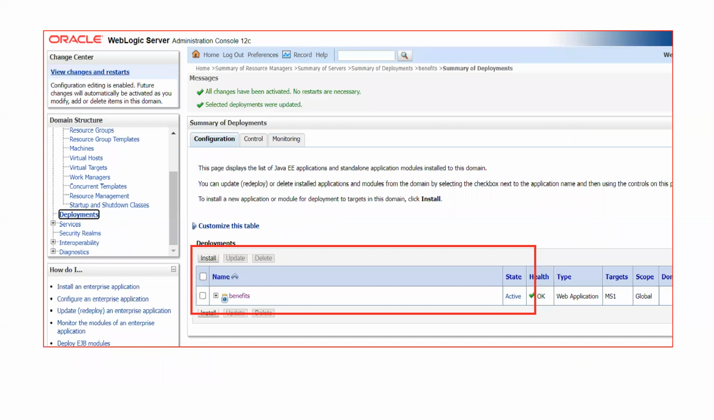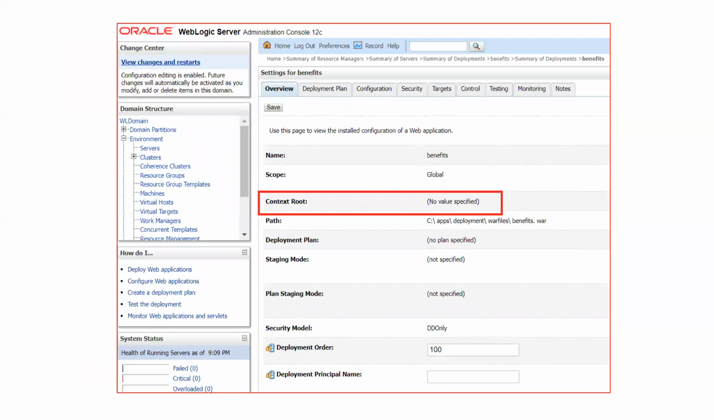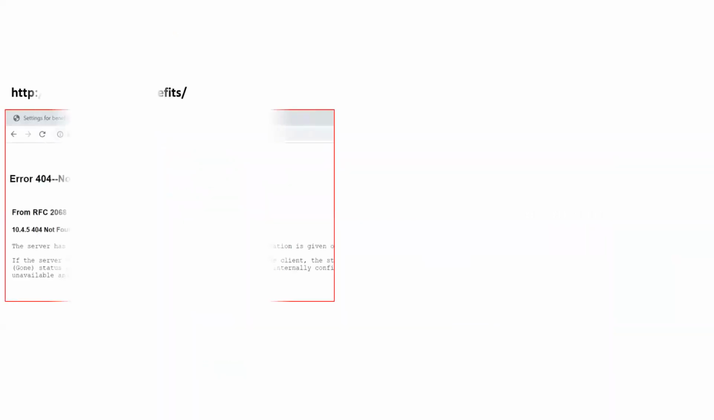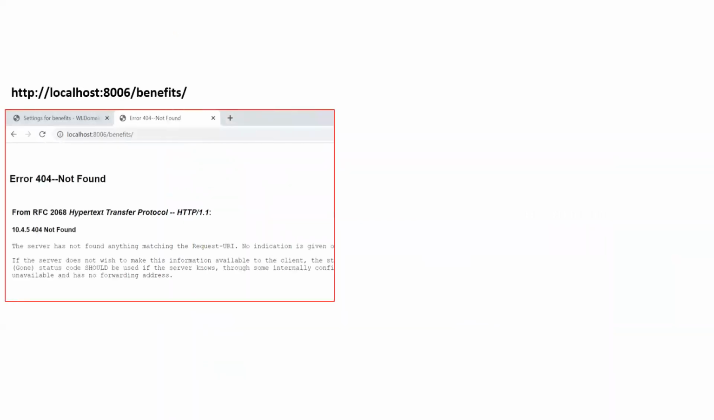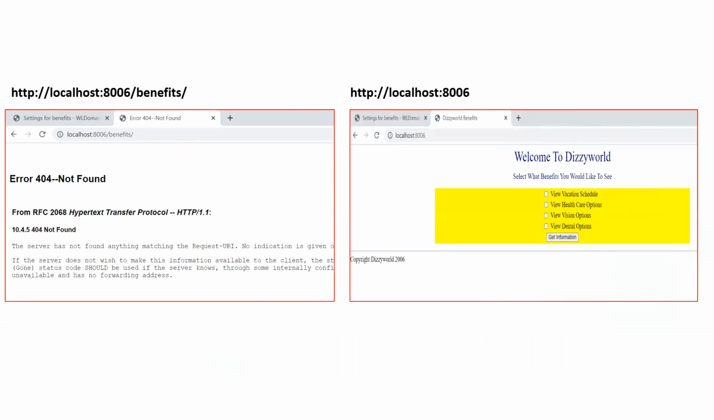Once it is finished, that means your new application is deployed after some time, depending on the size of your code, and you will see your application in the active state. Now you will see the context root shows no value specified, because I have modified my web application to be accessible without any context. So if you now try to access the application with /benefits, it will not work because I have changed my code. It will be accessible without any context root. This is how I changed my application and redeployed it.